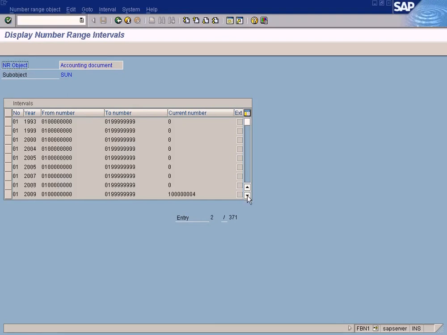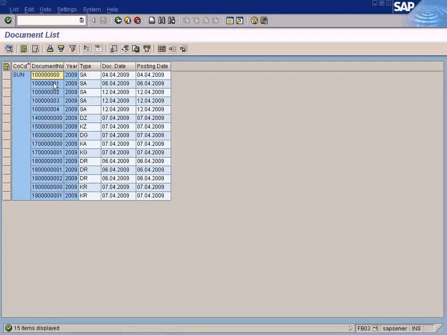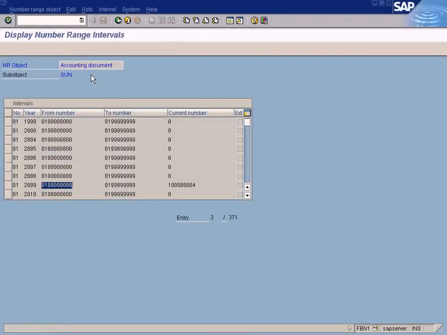we go to 2009. See, number range 1 series, which corresponds to this. What this means is that as long as you use a document type of SA, that will link to the document number range key of 01. This is just a key, okay, and it is linked to 01. Let me go up here. 01 2009, and we'll pick the number from here.